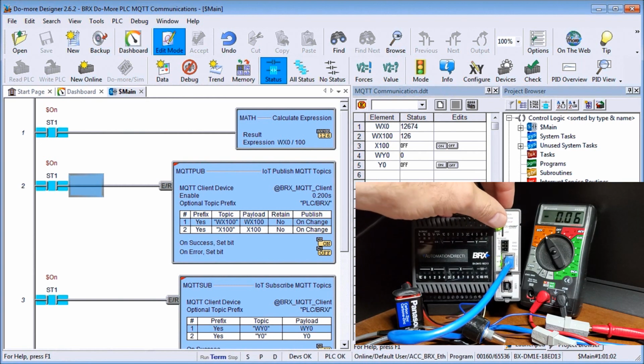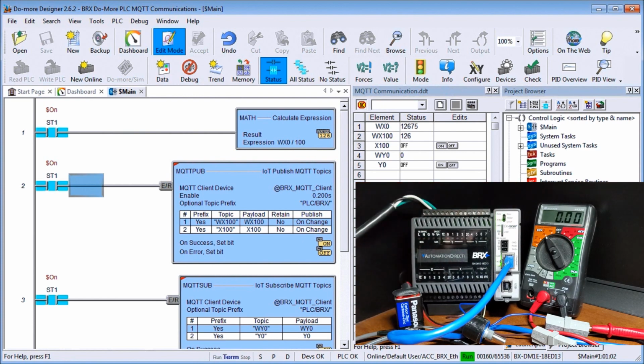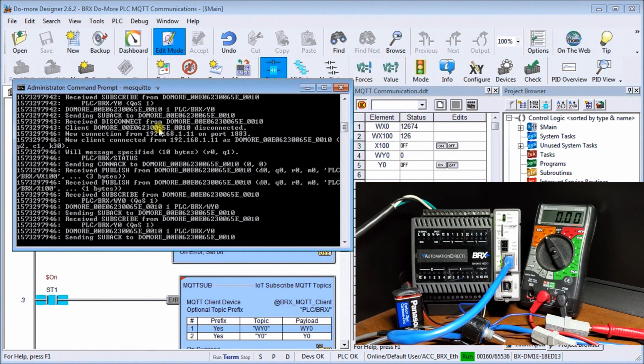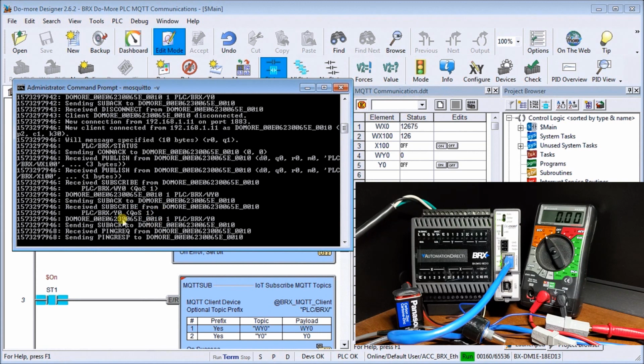And when we turn into run mode, turn it back into the terminal mode, we'll look at our broker. In our broker, we have messages received, and you'll see WY0. It's received this one to the broker, and it's also receiving Y0. And then periodically what you'll see is pings back and forth to ensure that our broker is still communicating to that device, that client.